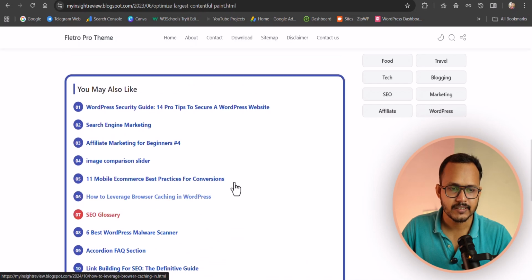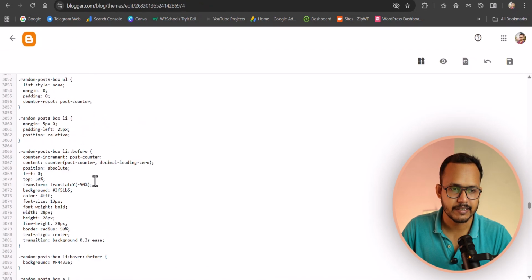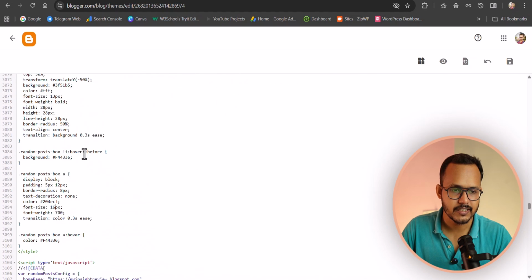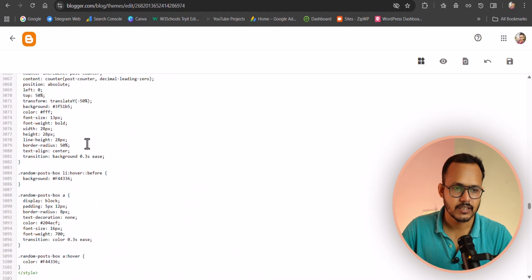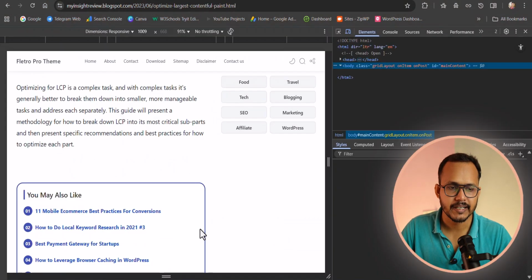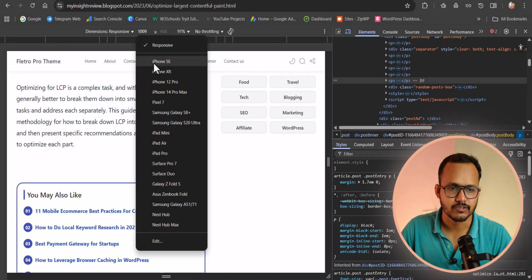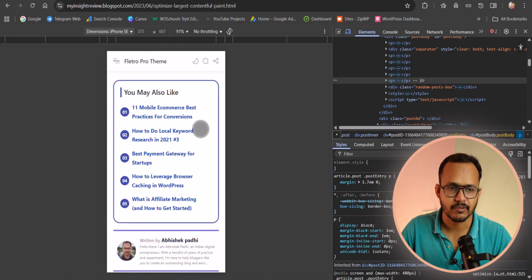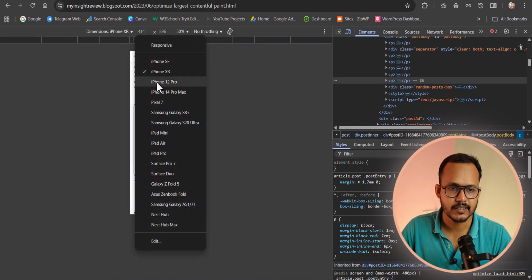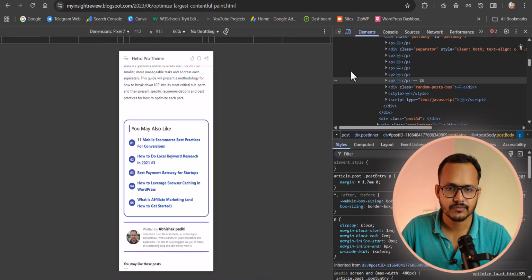I think we should add 5 links at a time. So let's change that in the script and let's reduce the border here, and it is fully mobile responsive as well. So let's check in mobile as well. Let me switch to iPhone SE and this is how it looks in iPhone. Now let's click on iPhone XR, Pixel 7.